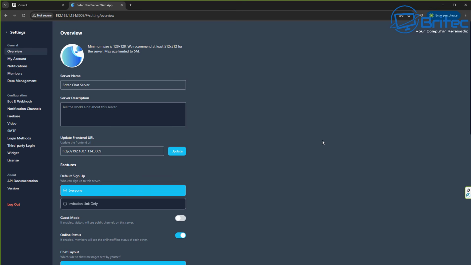If we click on here and look at overview, this is where you can change the name of your server and you can give yourself a little icon and change the icon if you want to. Let me just quickly change that so you can see what that actually looks like. There we go. And that's now changed. And then you can put in a server description.